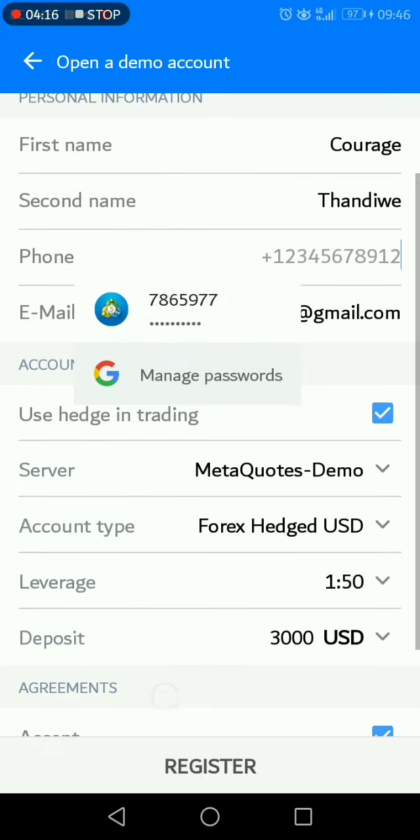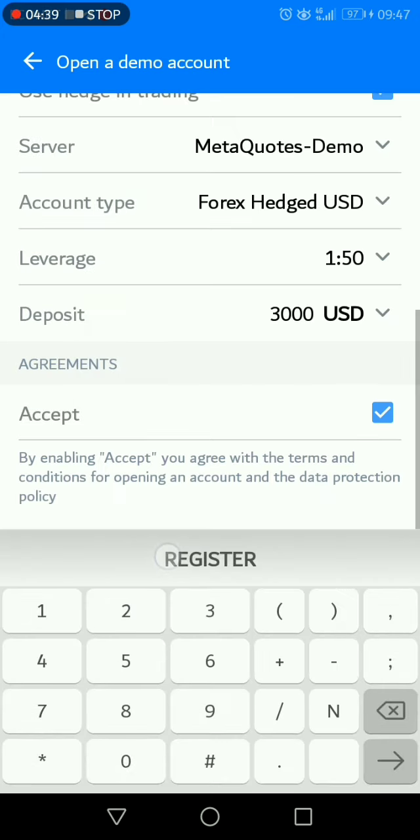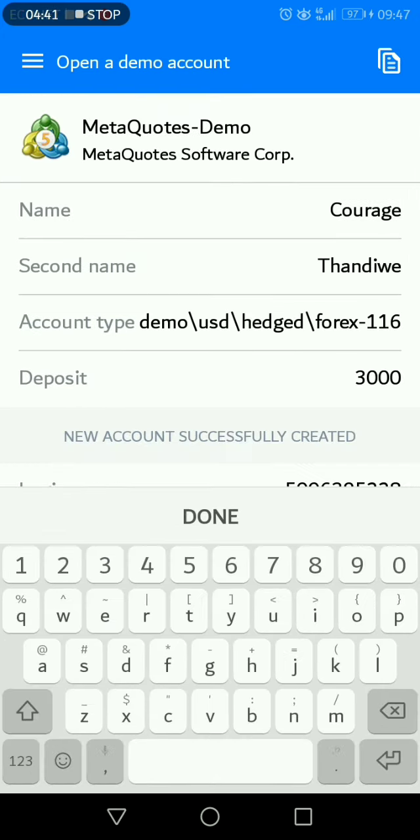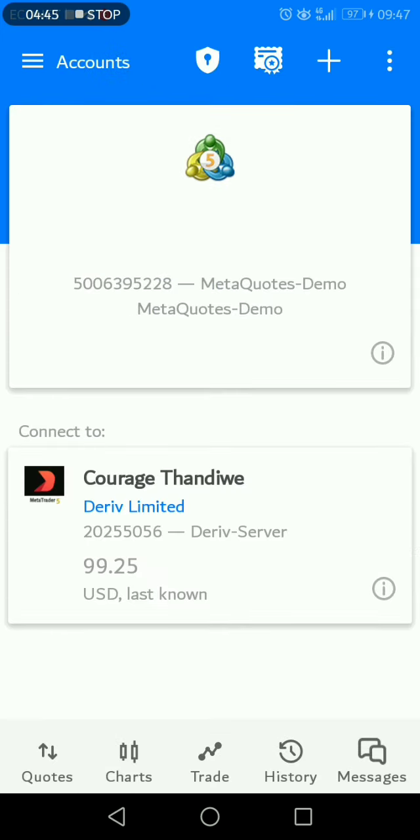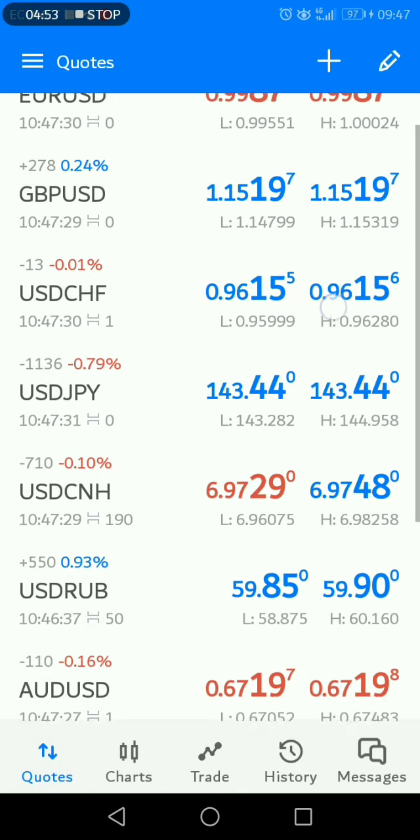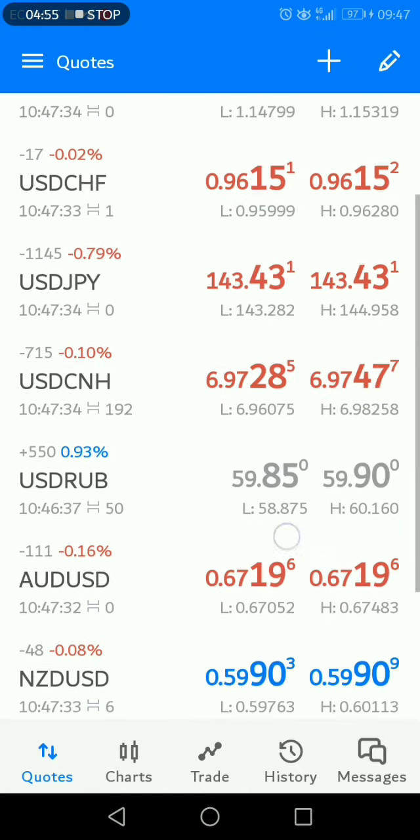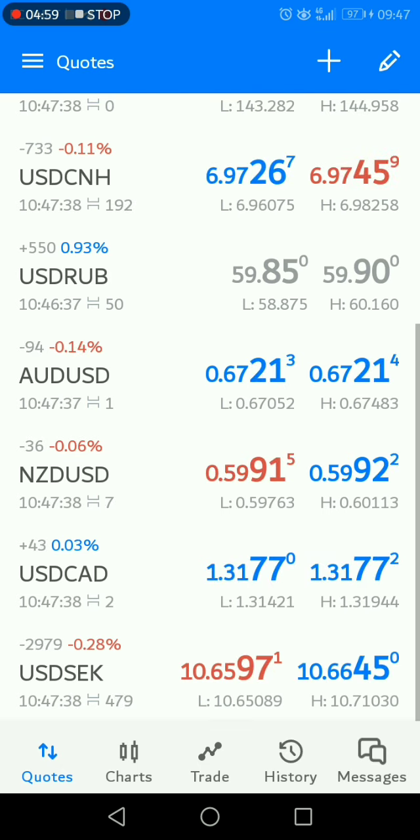So they need a phone number. I'm just going to put my phone number right there. Then I'll click done, and I'm going to be given a new demo account by Metatrader, which will have $3,000. So now I have a $3,000 demo account. If I go to quotes right there, you are going to start to see currency pairs on this page. So this is the next thing that we are going to learn here. I'm going to show you different features of Metatrader 5.